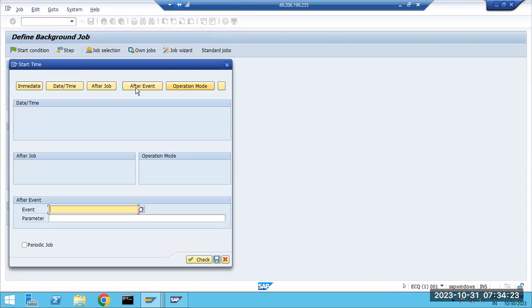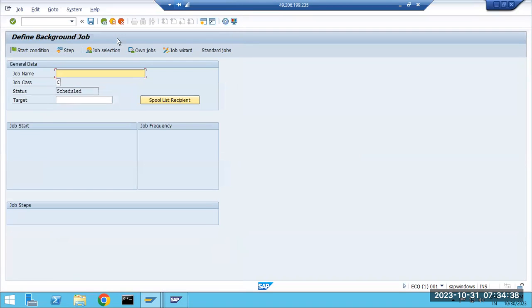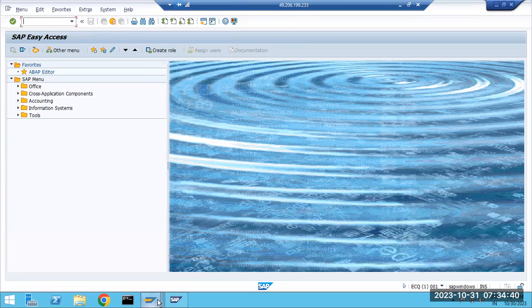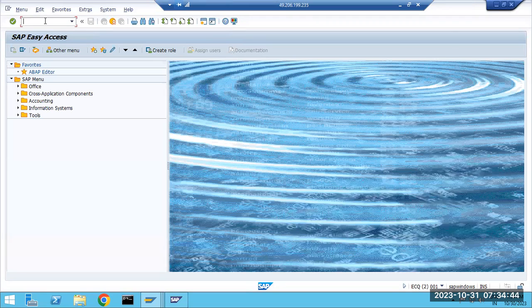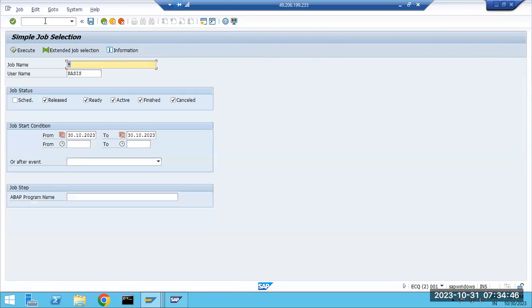This one also no one uses. At most, if they want to use this one or this one or this one, they want to run immediately, give timelines, or use after job. So these three are the ones majorly used for creation of background jobs here. So this is about background jobs in the system.